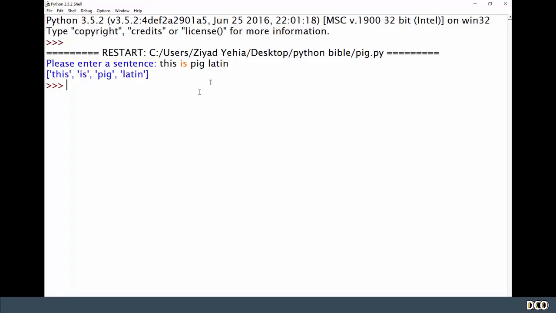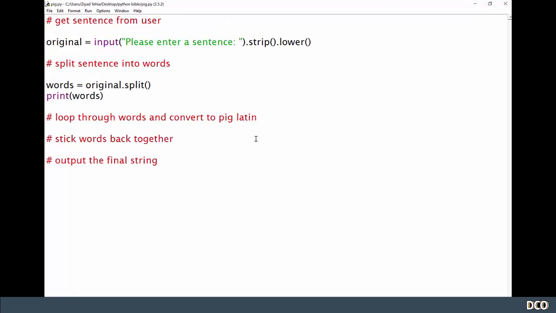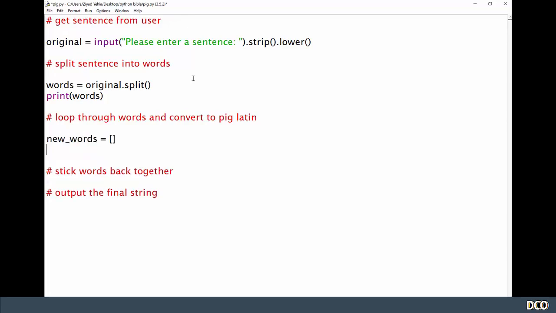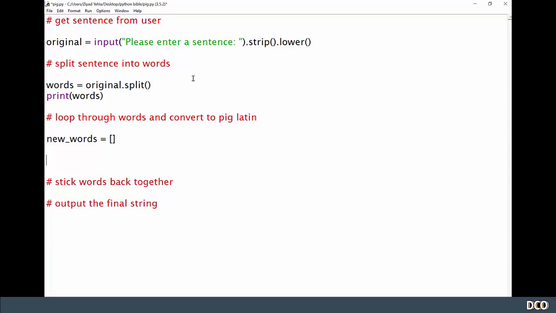So, cool. Now if I go back to our script, what we need to do is loop through all of those words and convert them into Pig Latin. So, first of all, we need a place to store the new words. So let's make a new variable called new words and just set that to blank. It's a blank list. Now, for the actual conversion, there are a few rules.